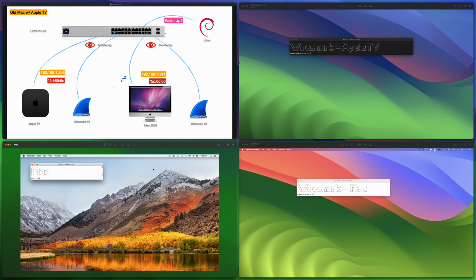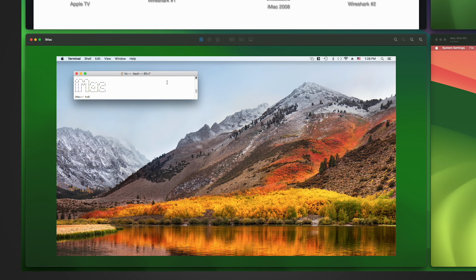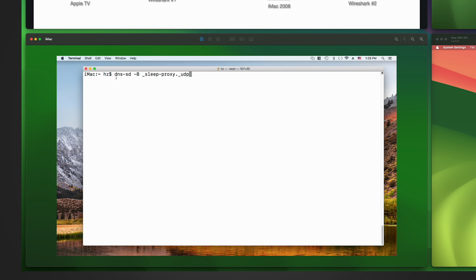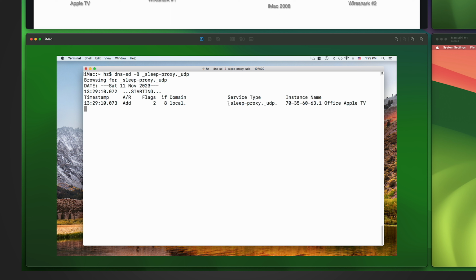Okay, before we start the testing, let's check the current sleep proxy status on the iMac. Let me run this command. This is a built-in command line tool that comes with macOS, dns-sd. In fact, it's not only for Bonjour, it's a general tool related to DNS-SD and mDNS. It's a service discovery tool, and what I'm saying is I want to browse the sleep proxy service. As you can see, the iMac knows there is one sleep proxy in the network, and you can see from the instance name it is the Apple TV, right?